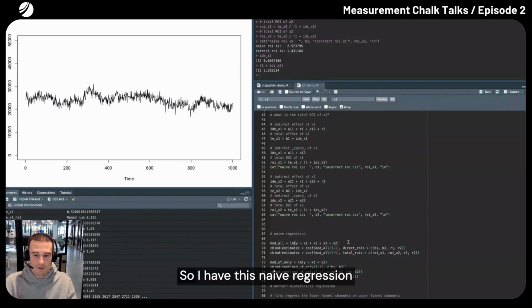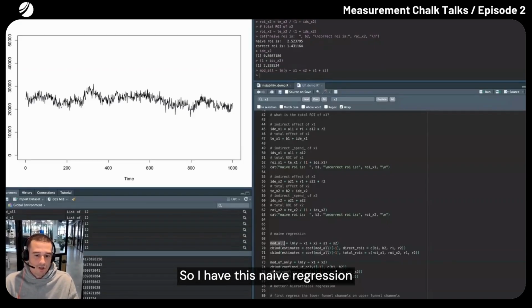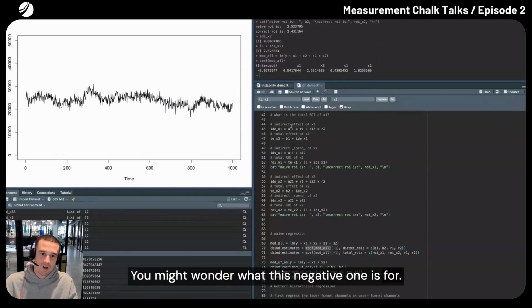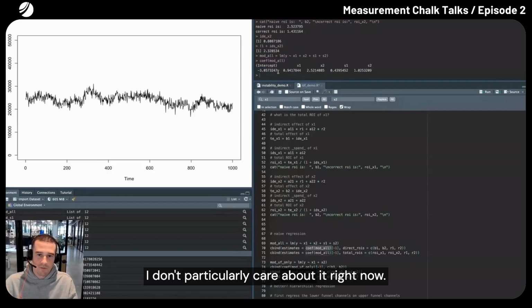Okay, so I have this naive regression with all of the channels included, and I'm going to pull out the estimates. You might wonder what this -1 is for. Well, that's the intercept. We don't particularly care about it right now. And so I have the estimated ROIs for X1, for X2, for lower funnel channel 1, and for lower funnel channel 2, right? And they correspond with the 2 upper funnel channels that I have in the model and the 2 lower funnel channels that I have in the model.